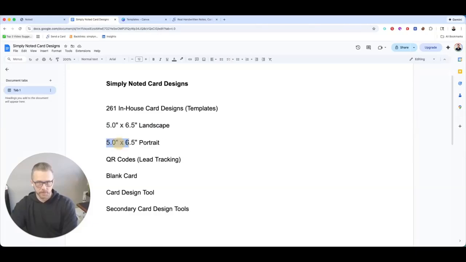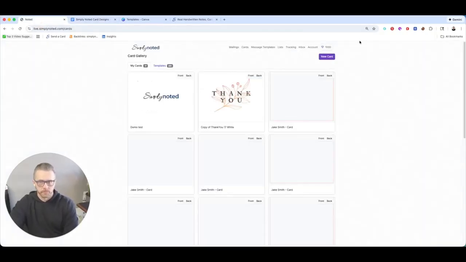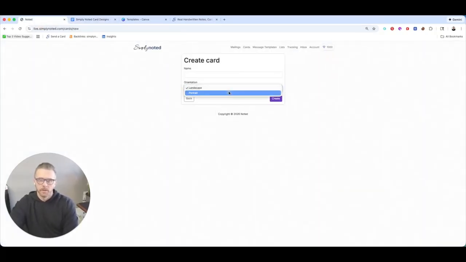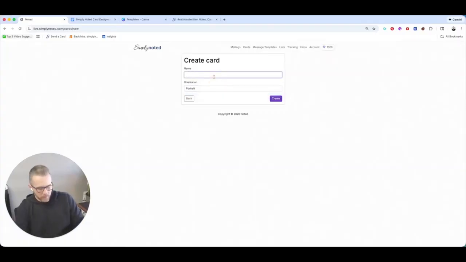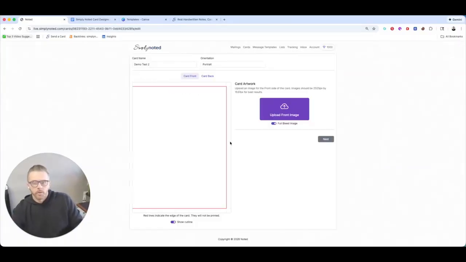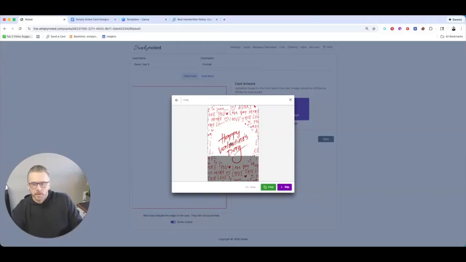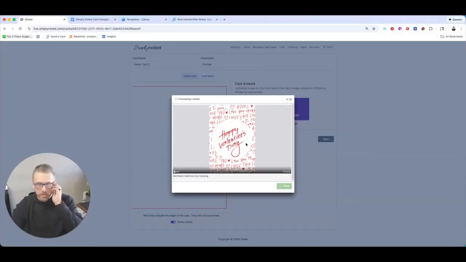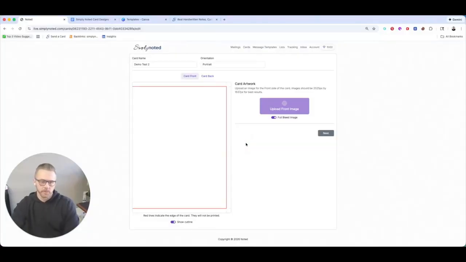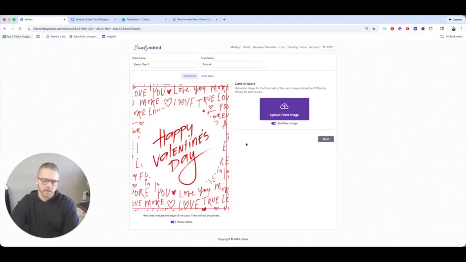So the next thing is I'm going to show you just really quickly how to do a portrait. It's very similar. You're just going to hit new card, select portrait, demo test 2, create, add an image. I'm going to go to downloads. And I just grabbed this card earlier. It's a happy Valentine's Day. It's January. Valentine's Day is coming up. People do use our service to send Valentine's Day cards.